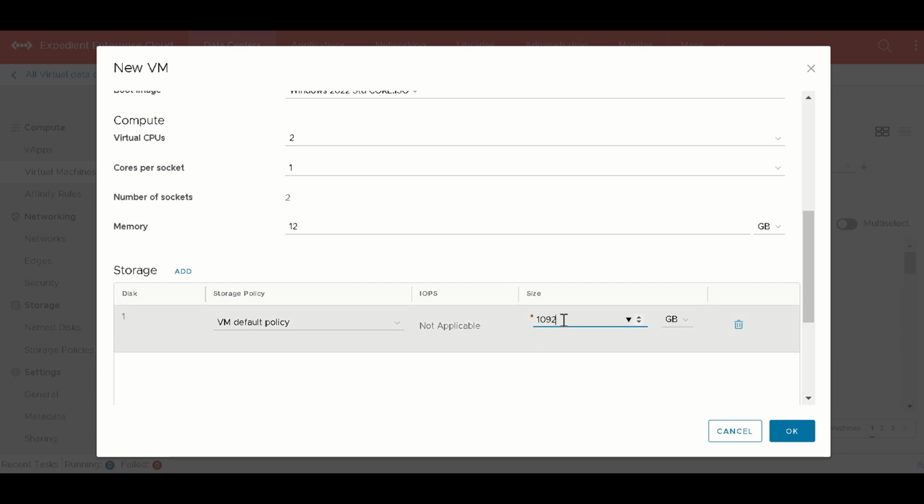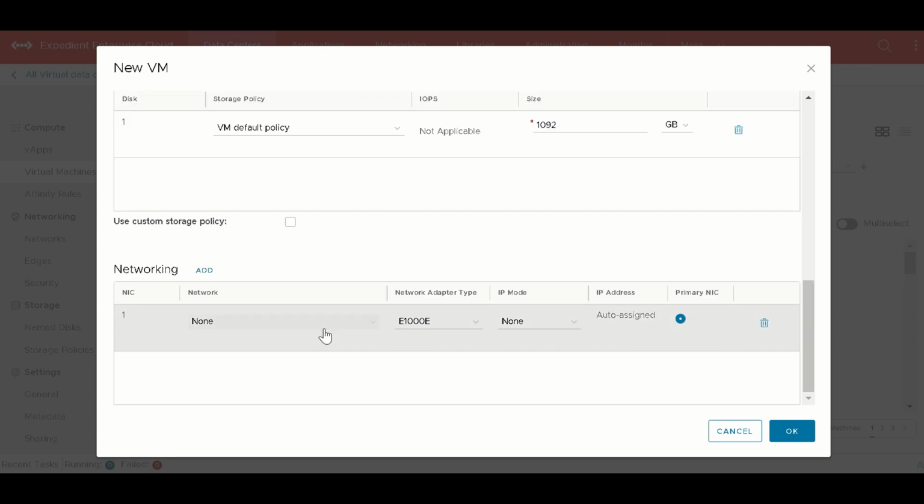So the best recommendation is to have probably 10% overage available inside of each individual virtual machine, but don't put a bunch of additional space inside the individual machine because you'll be eating up your available resources on the Expedient platform. And then you would also want to choose networking.